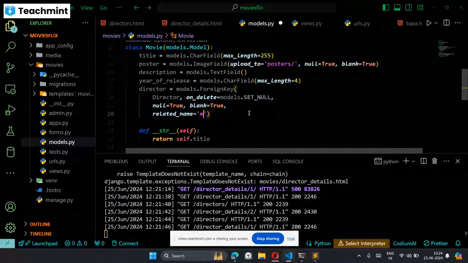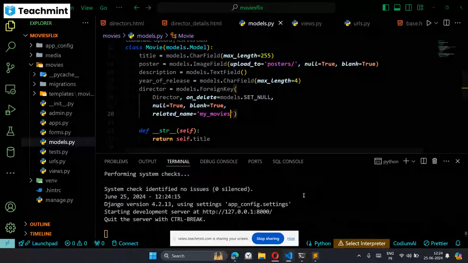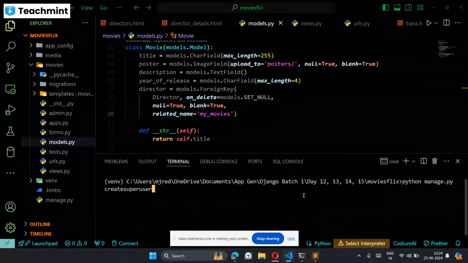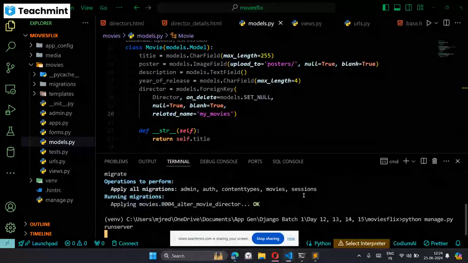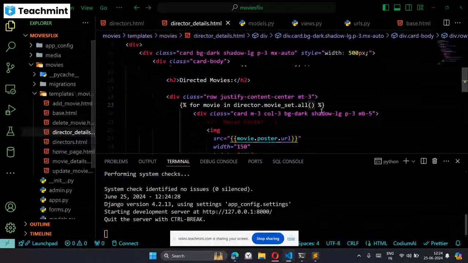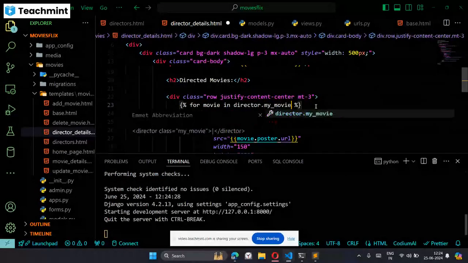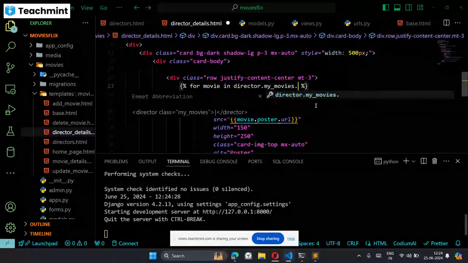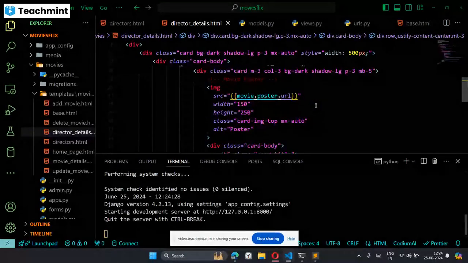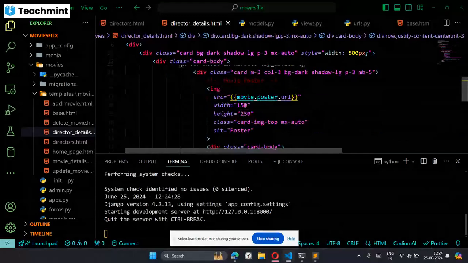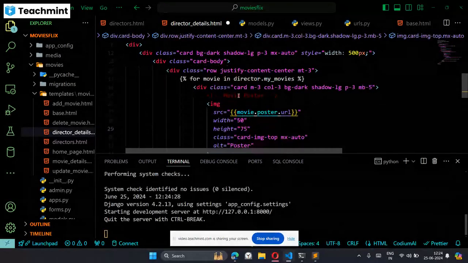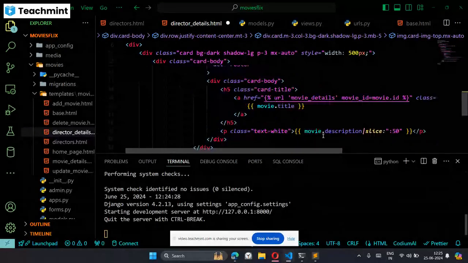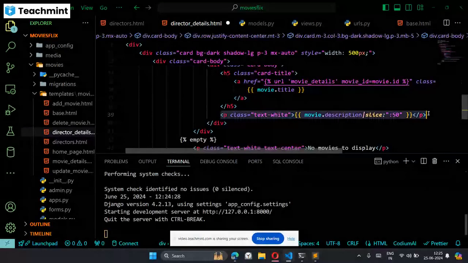Or you can set it as my_movies. You have to do the migration. Then here you can access director.my_movies.all. For the movie posters, let us reduce the URL image to a small size, like 50, 75. So only the movie title is displayed there.